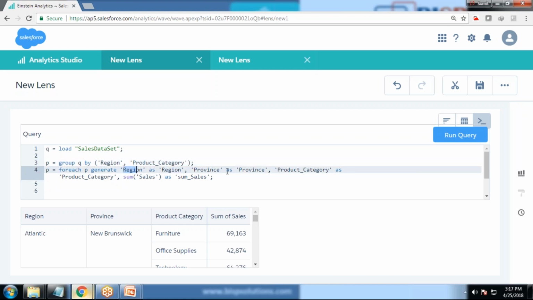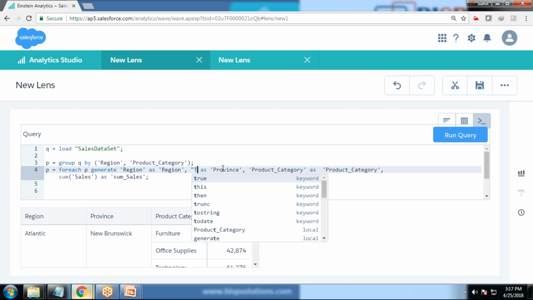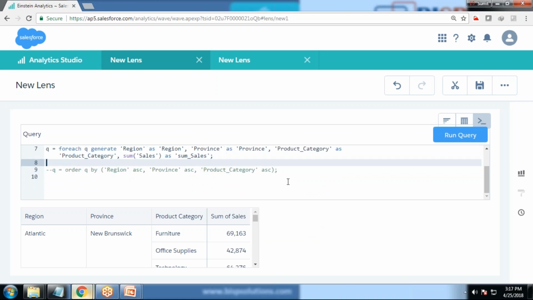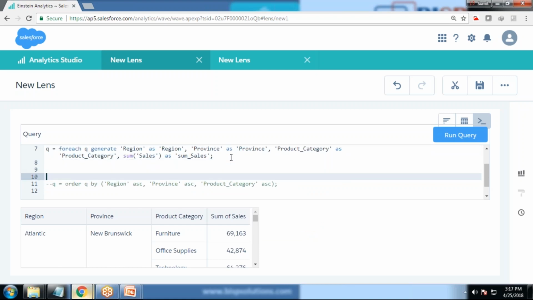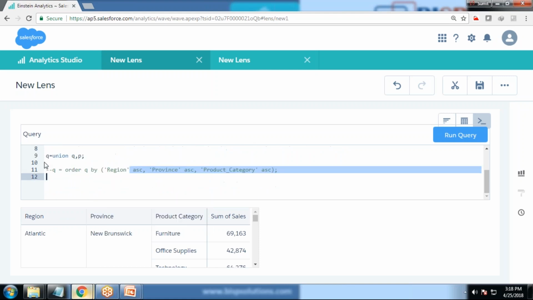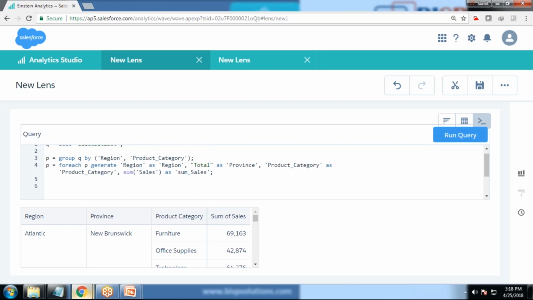Region will be placed vertically and product will be placed horizontally. It will show region, it will show product category, but this province we want to show as a total. So I just call it total. And one more statement we need to do: we need to use a function called union. So I would be using q is equal to union, and I would be union q comma p. Q is for the second statement and P is for the first one.